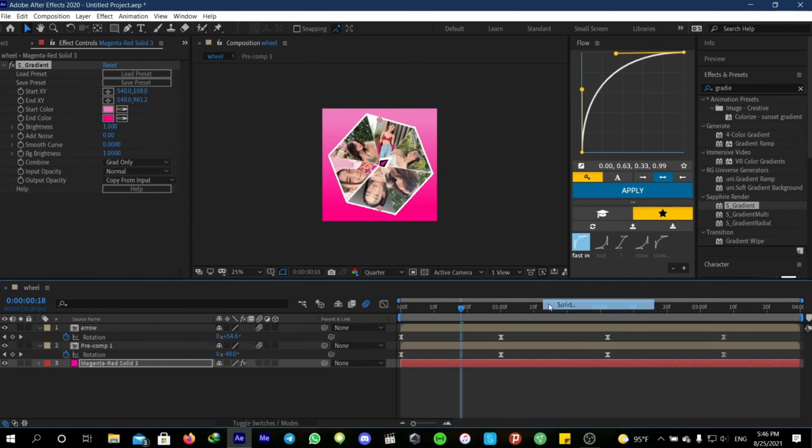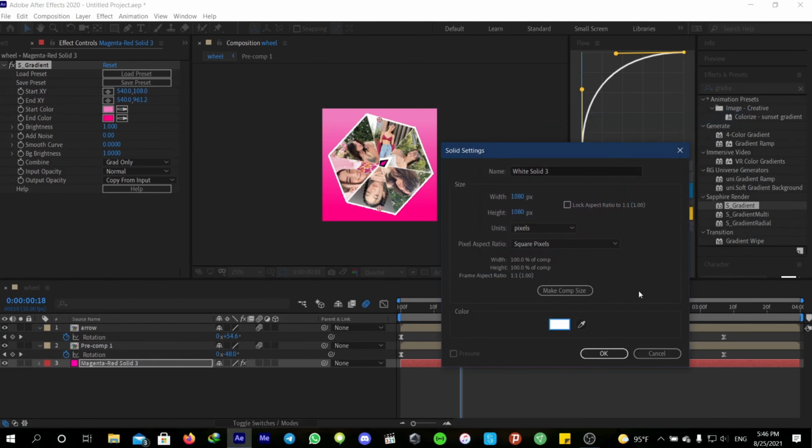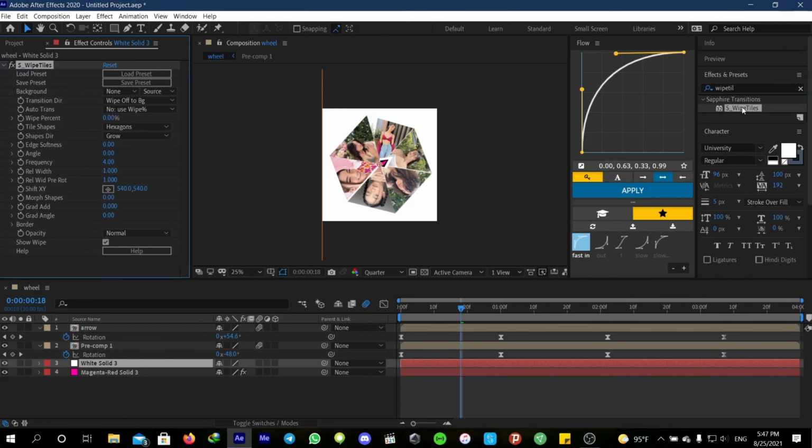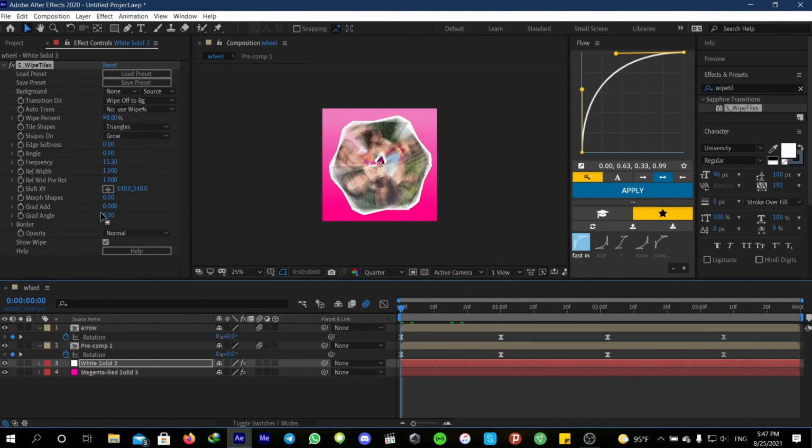And then add another solid, use white. I'm gonna use wipe tiles. Alright, and then make it look like a triangle. Make the frequency 15. Alright, 5% to 98. And then add the angle setting.